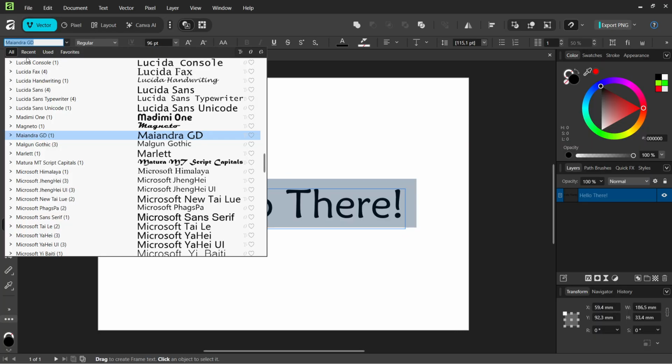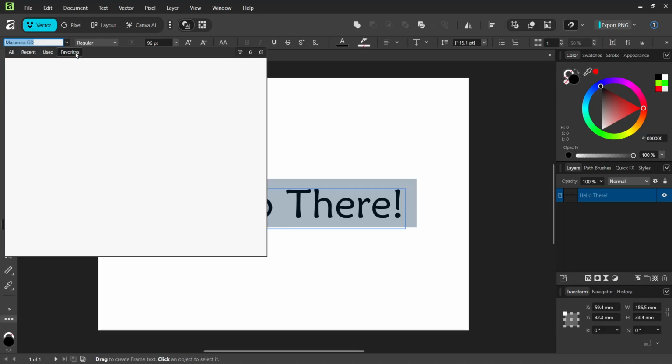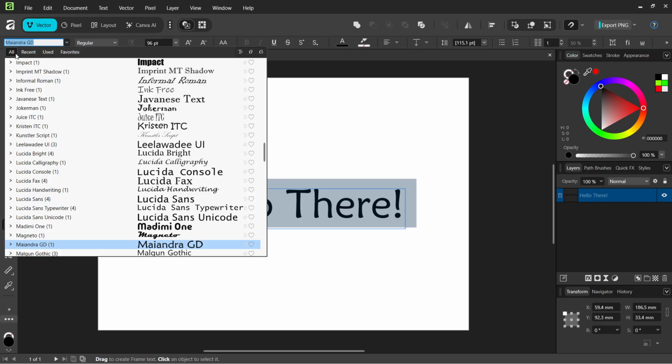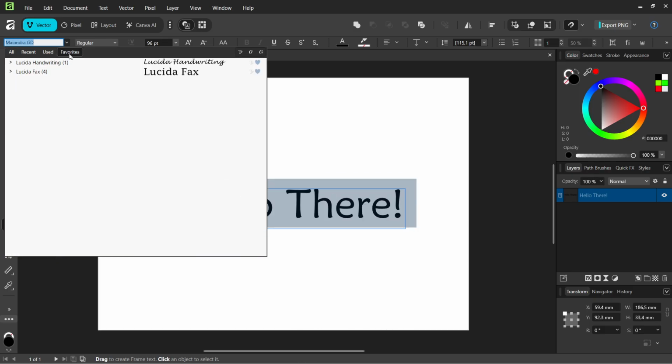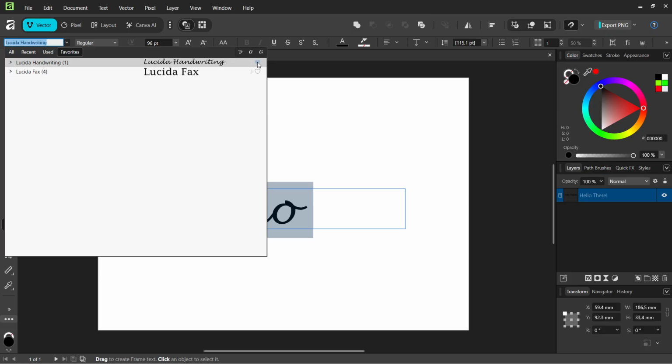Now of course you could go ahead and filter by recent, used, and favorites, and if you want to add the favorites you can just use this heart button here, and this will basically add your fonts into favorites so we can find them right away.